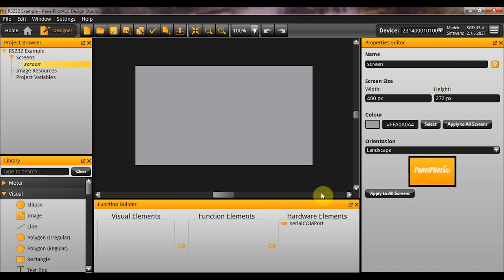Today I'm going to be talking to you about the RS232 on the PanelPilotACE. Before we begin going into too much detail, I should probably tell you a couple of things about how the RS232 on the PanelPilotACE works.